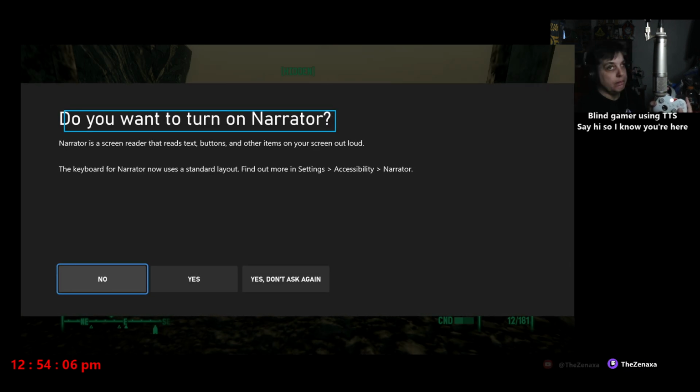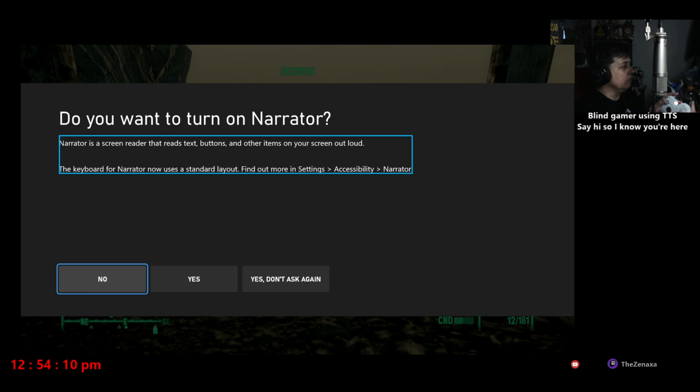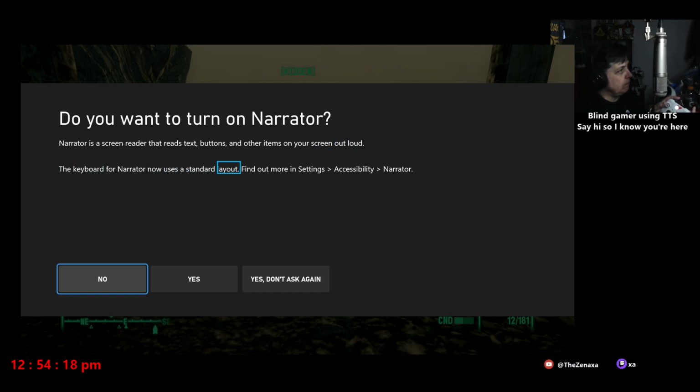Dialogue. No. Button. 1 of 3. Do you want to turn on Narrator? Narrator is a screen reader that reads text, buttons, and other items on your screen out loud. The keyboard for Narrator now uses a standard layout. Find out more in Settings Accessibility Narrator, which is where I started out with the video.